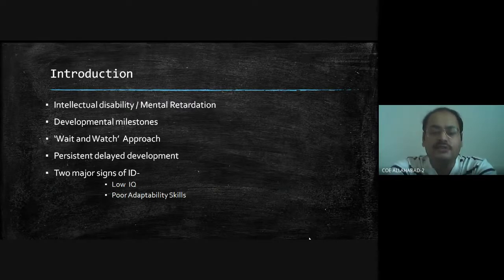Not all children with developmental delay will learn the age appropriate expected behavior on their own. A child with intellectual disability will have persistent delayed development. The more delayed extra care is given to the child, the poorer the child's learning skills will be. Early interventions help in managing the challenges in a far better way. There are two major signs of intellectual disability. Number one, low IQ. IQ means intelligence quotient, and number two is poor adaptability skills.